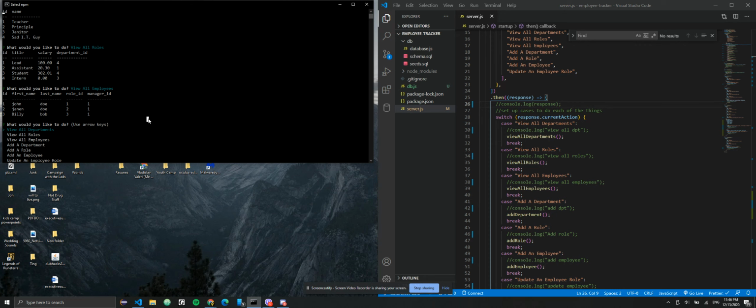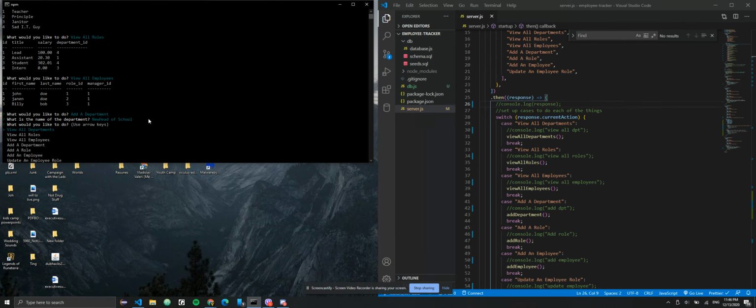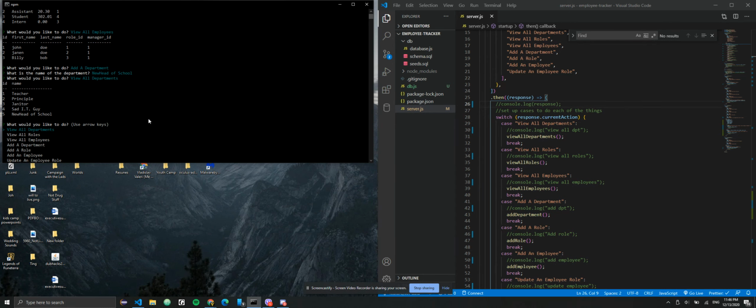Moving forward, we get to the more difficult parts of the simulation, which is adding data to the database. Starting with add a department, we are prompted to insert the name of the department. We can say something like new head of school, which will add that department. Moving forward, we can look at view all departments and see that our department was added to the database.